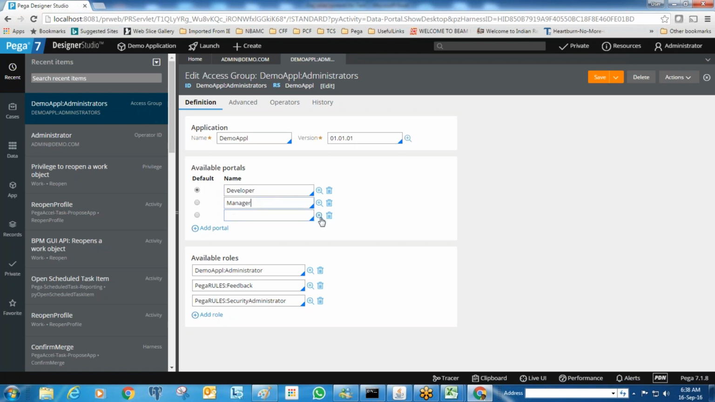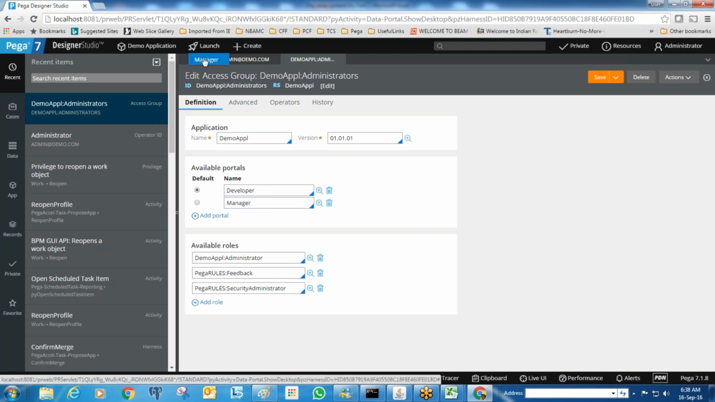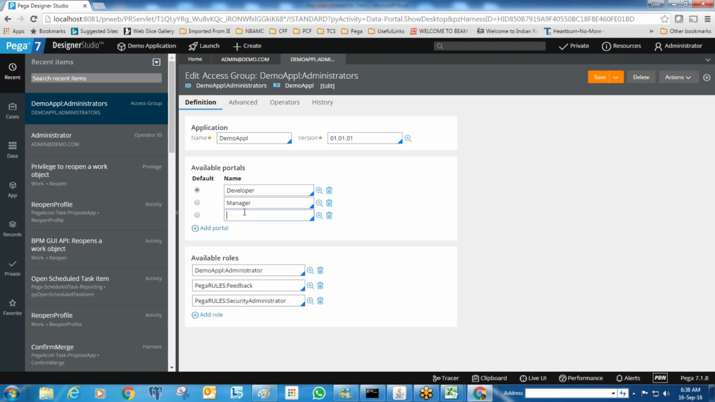Okay. So here, this is the portal, and I'm removing the user portal. Now when I go to launch, you can see only one, because this user has access to the developer portal and the manager portal. Now only the manager is coming. It means whatever portals I have access to, I'm displaying here. This particular access group user had access to three portals, and now you can see two will come.